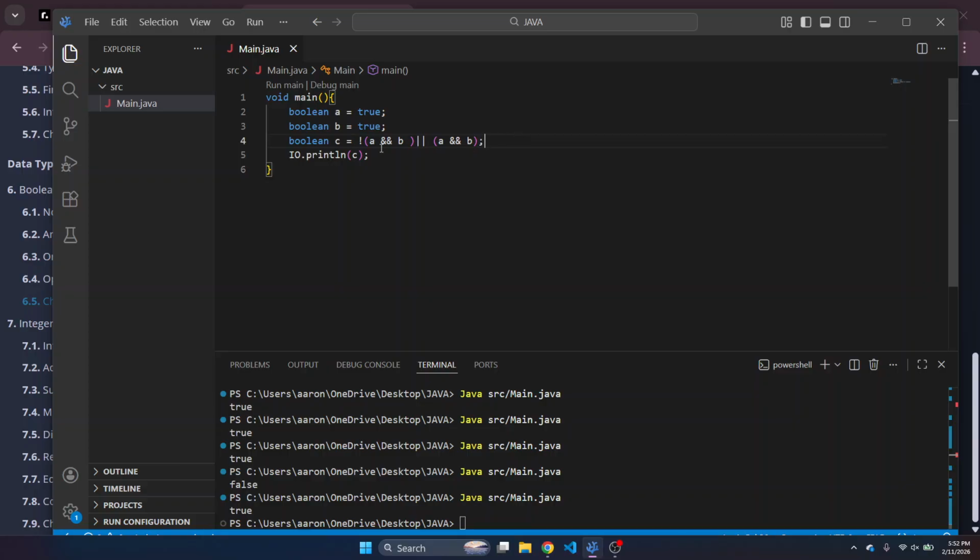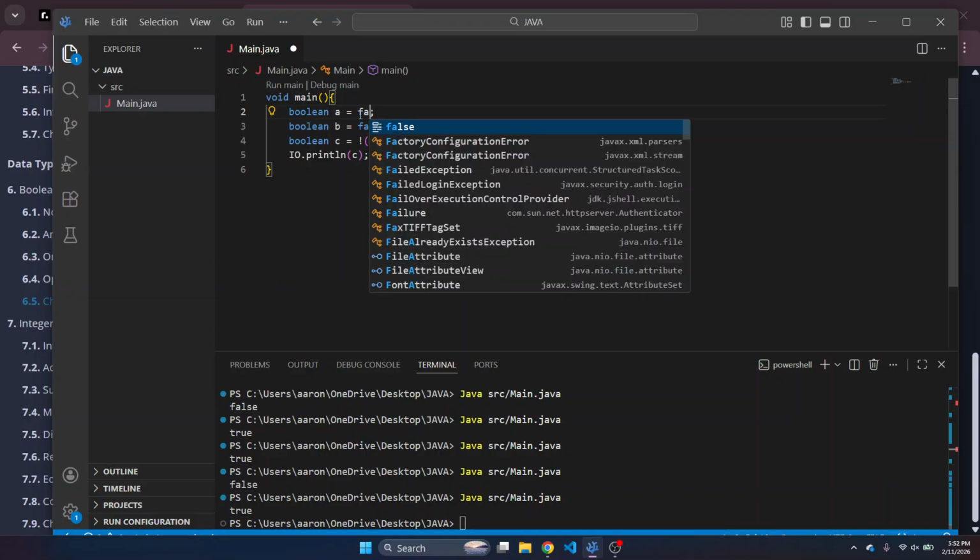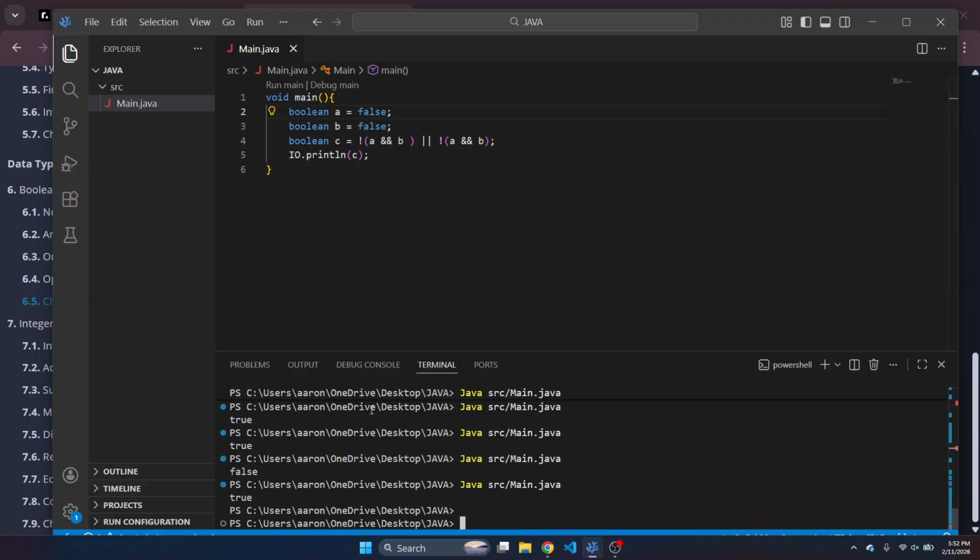So if you make this like this, what will happen? Like A and B, true, false, true. This will become true, bro. And nothing true. If we make this, then it will become false. But what about false? It becomes true. False. True.